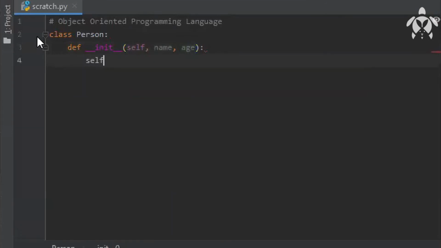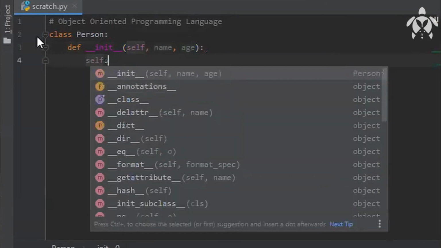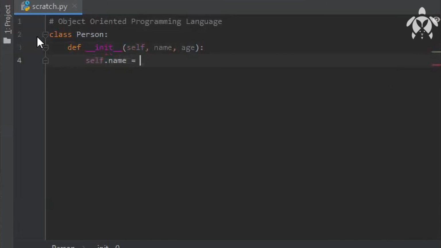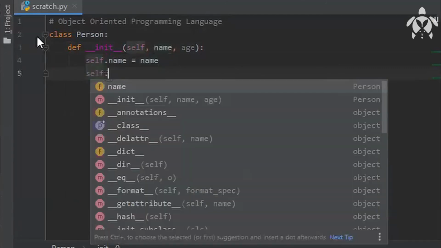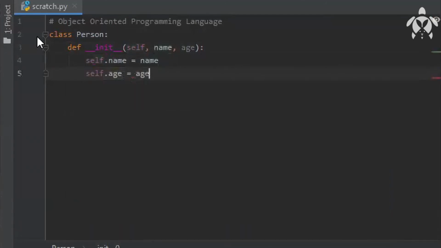Now you need to give self.name equals name, and self.age is equal to age. That's it. So here you have created a class Person and you have defined the variables using the init function. The init function is used to initialize the variables. That's why we use the init function for naming the variables.